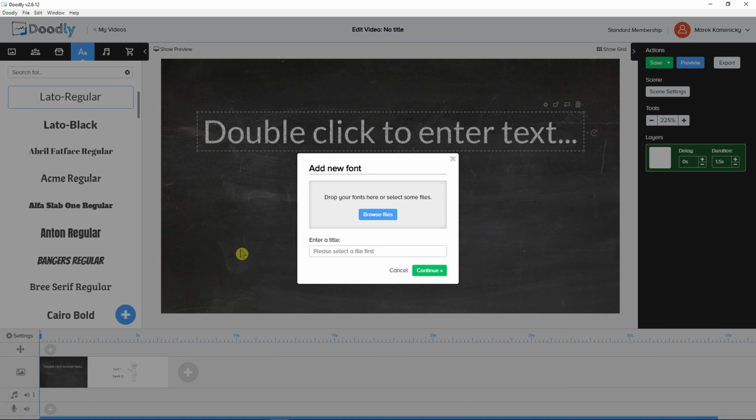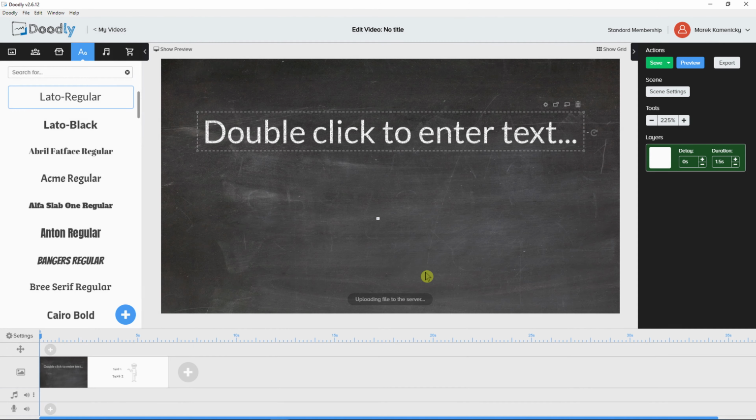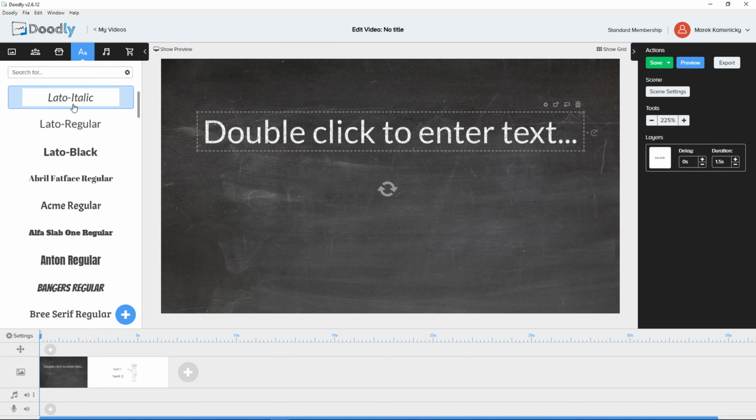Again, you click plus here, browse files, and you choose, let's say, Lato Italic, and this is pretty much it.